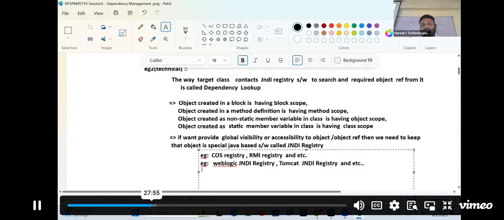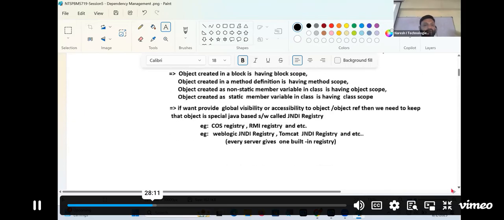and etc. Every server gives one built-in JNDI registry. Every server gives one built-in JNDI registry or not there? Convinced or not, my dear? Come on, everyone. COS registry, RMI registry, and etc. Many options are there or not there? If you want to provide.